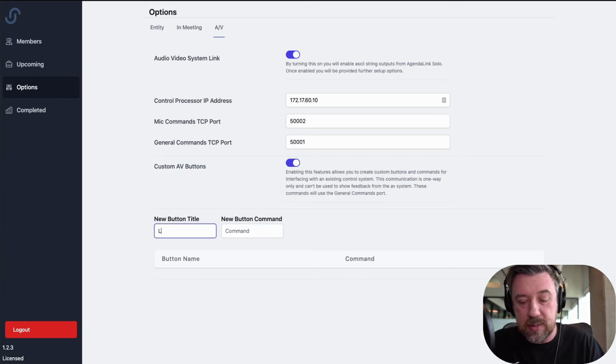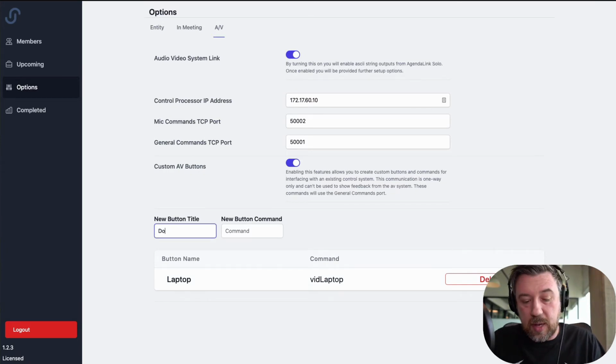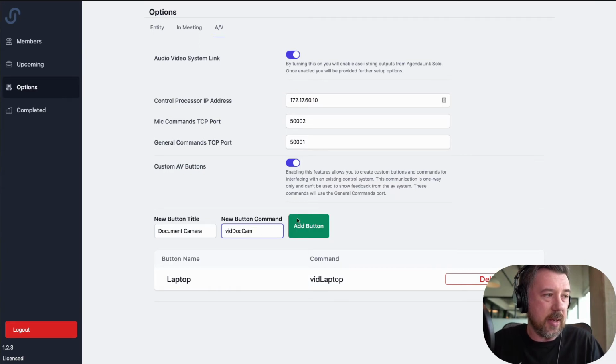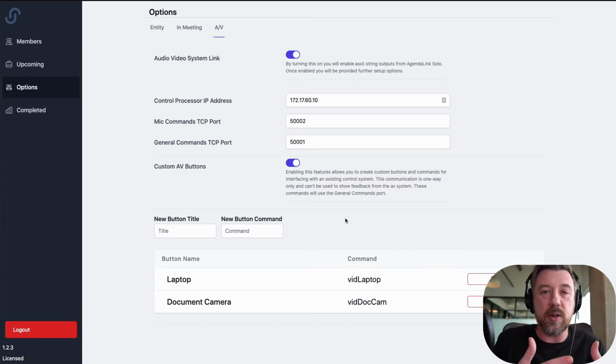So if I wanted this button to say laptop, and now the command that I enter can be whatever you want. And then when we get into the Crestron side of things, I'll show you where you can look for that. And so I'm just going to say vid laptop, right? Make it whatever I want. And then I'm going to say, okay, I want a document camera, and I'll say vid .cam. Okay. And so ultimately, what I've just done is I've created a new section that will appear in our software when they're running a meeting that will show them these 2 buttons.